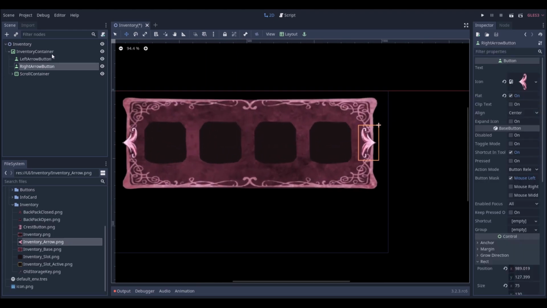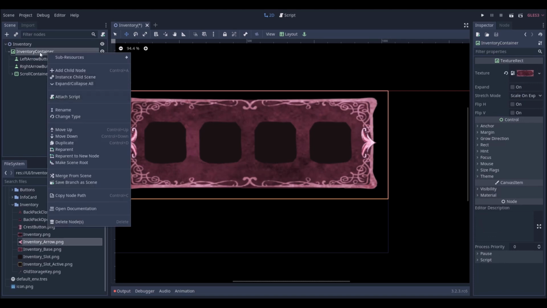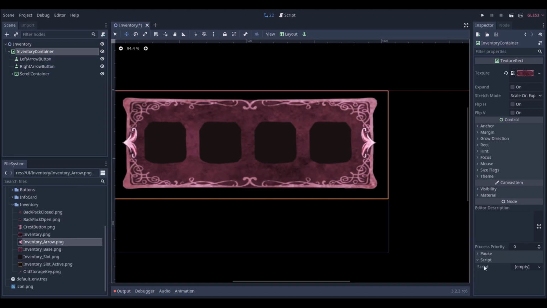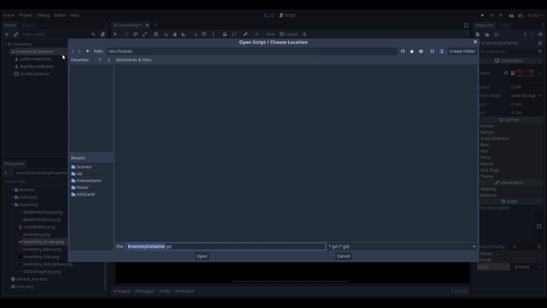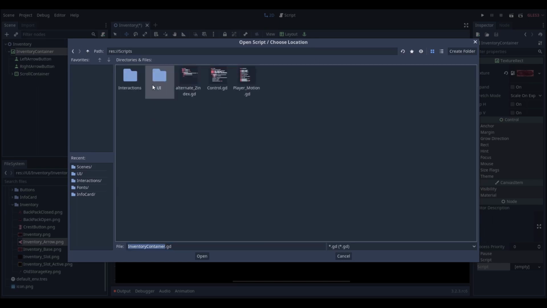I'm going to create a script for my parent node, the inventory node, in order to start executing things. So go to the inventory and click script, a new script, and call it inventory container, and I'm going to put it in my scripts UI.